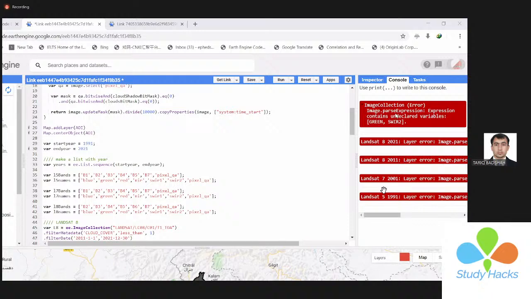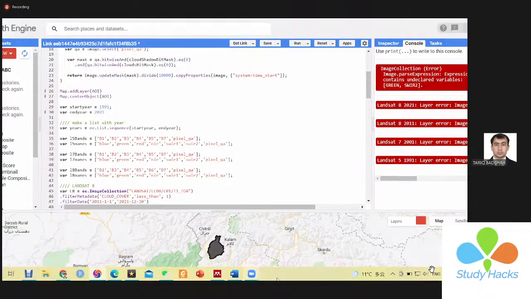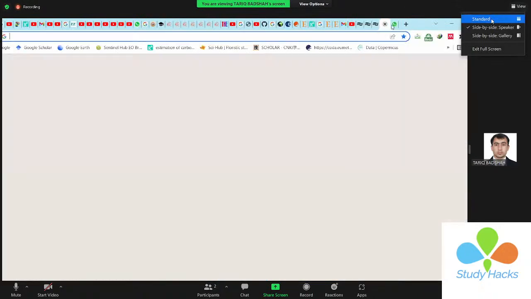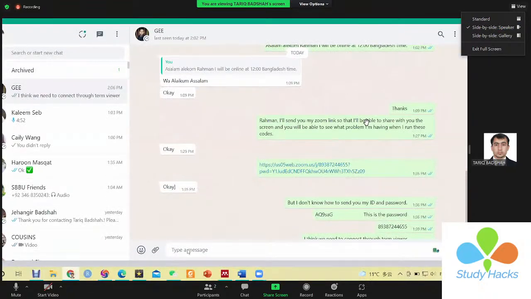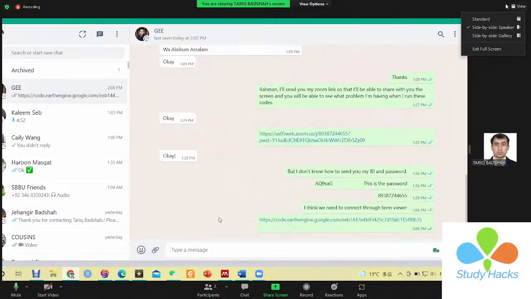Rahman, can you hear me? Do you have TeamViewer? Yeah. So you can send me this code link. I will try to open this code on my computer, so then I will check it easily. And can we connect through TeamViewer so that you can use my screen? Okay, I will share. I will check it.